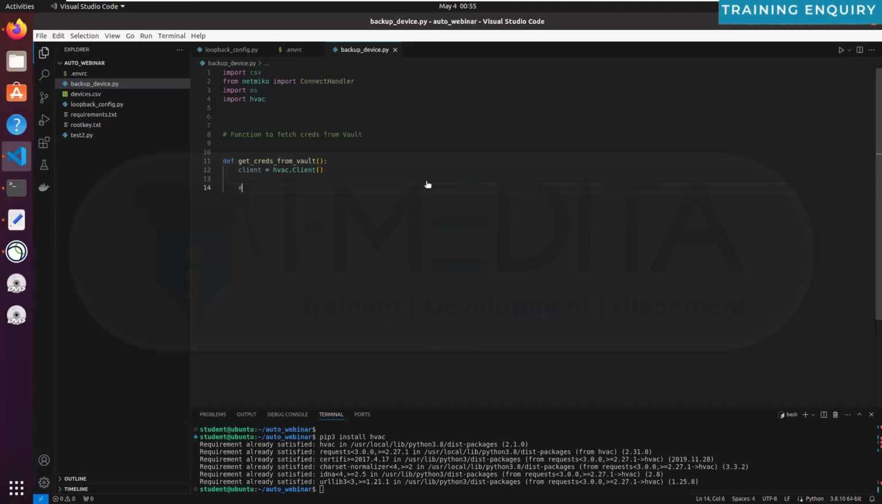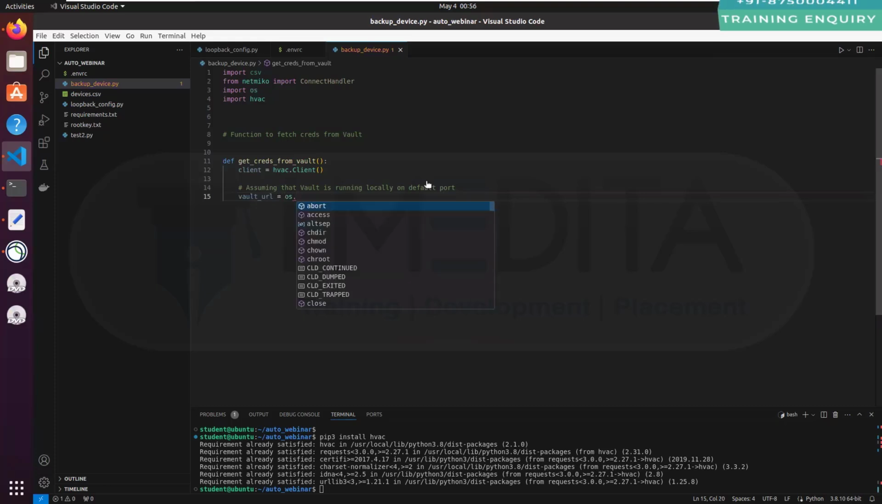So that's why I'm assuming that Vault is running locally on some default port. The default port is 8200, which can be changed. The database it uses is Raft. For the Vault URL, from where you are going to pull it, we are going to apply the same logic as earlier, like the username we pulled, right? From os.getenv.